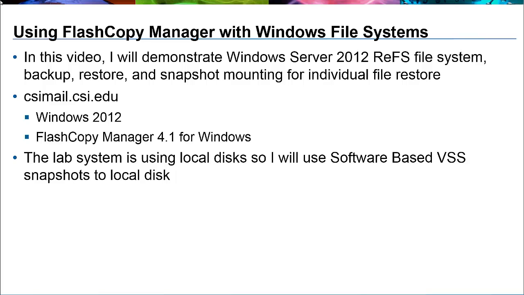I'm going to do a REFS file system on Windows 2012. That's going to be my demo, and I'm going to do a backup and restore, and also mount the file system and do some file restores. Again, my operating system is Windows 2012. I'm going to be using FCM 4.1 for Windows, and in my particular demo environment I don't have a disk array, so I'm just going to be using VSS software-based snapshots so you can see the functionality but you won't necessarily see the back end. So let's go ahead and get started.